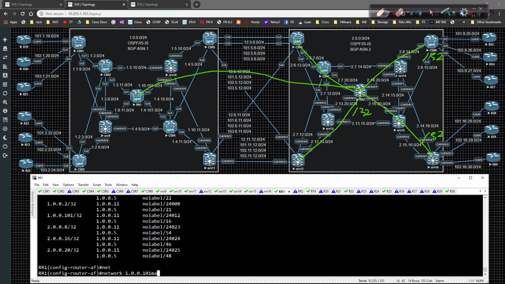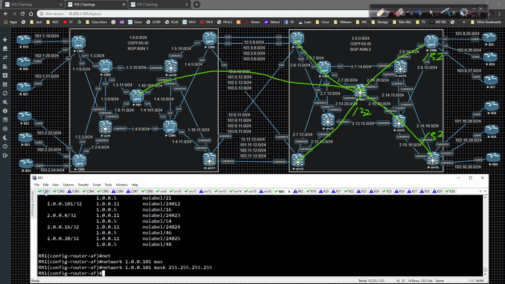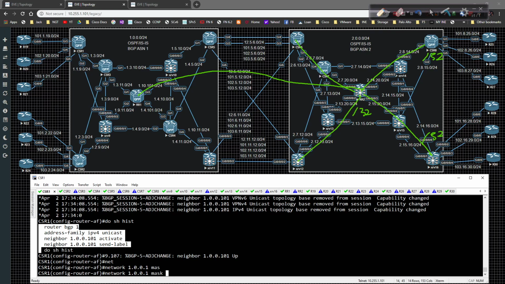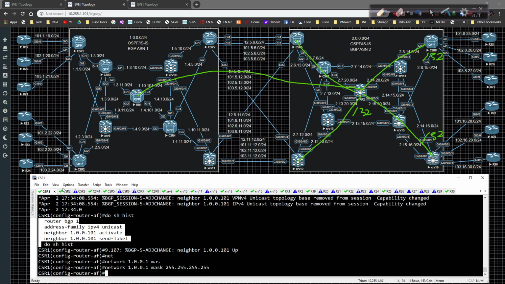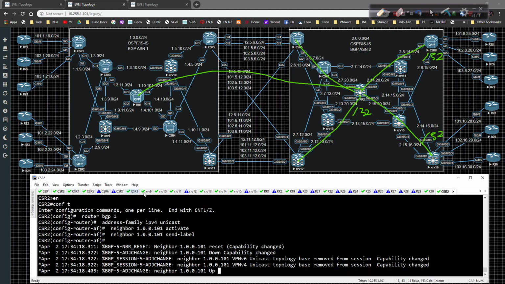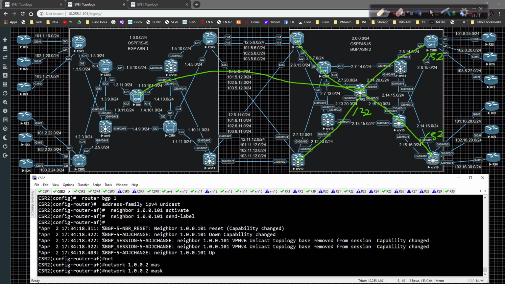And then I go back to route reflector 1 and I go to network of 1.0.0.101 mask /32. I go to router 1, same thing, network of 1.0.0.1 mask /32. And then 2, same thing. Whoops. Bring CSR2 way on back over here. And network of 1.0.0.2 mask /32.